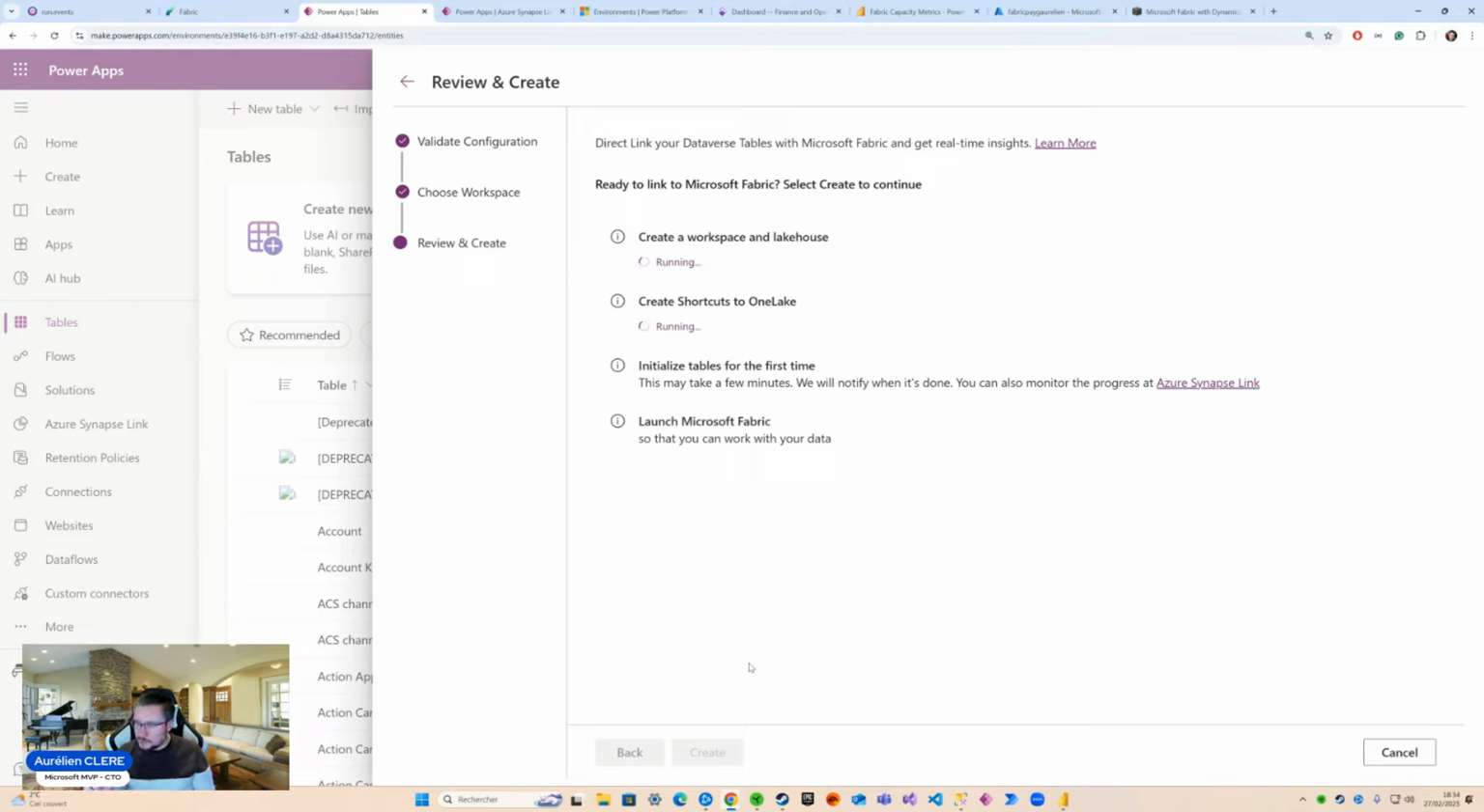But now we will create my workspace in Fabric, my OneLake, my shortcut OneLake, and initialize all tables. Important to know, it will globally push every Dataverse table, almost every Dataverse table, which is quite huge, because I think we have maybe 500 Dataverse tables by default, even if it's an empty environment, globally with Finance and Operations.